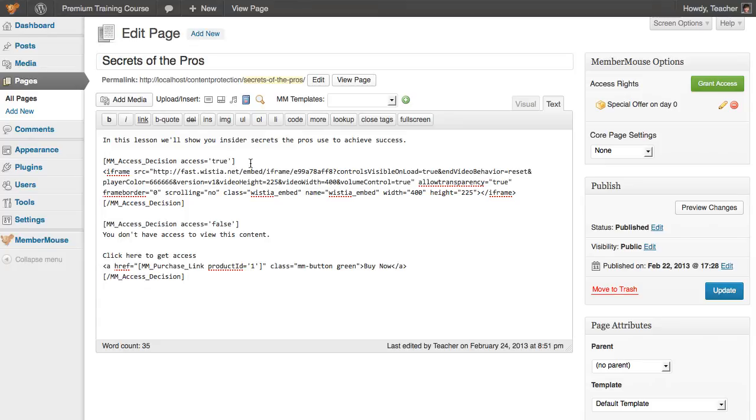So all I'm doing here is using the MM Access Decision tag and saying when access is true, I want to display this video. And here I'm using the MM Access Decision tag and saying when access is false, meaning the member does not have access, I want to display this message. You don't have access to view this content. Click here to get access.